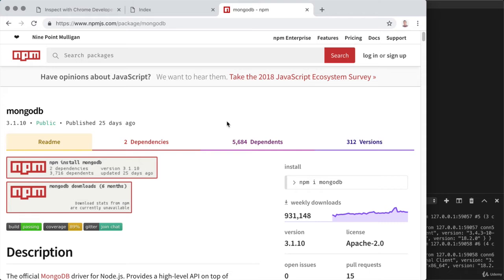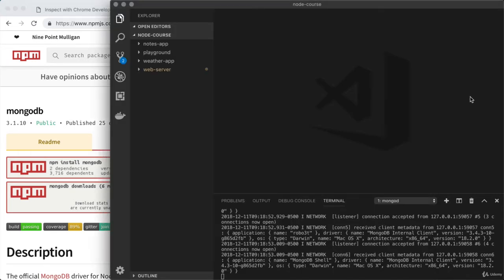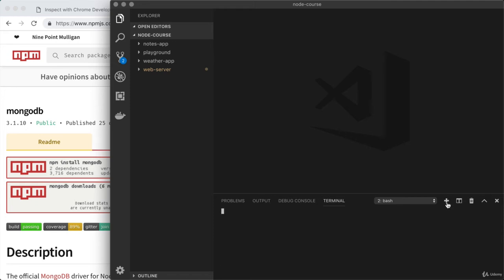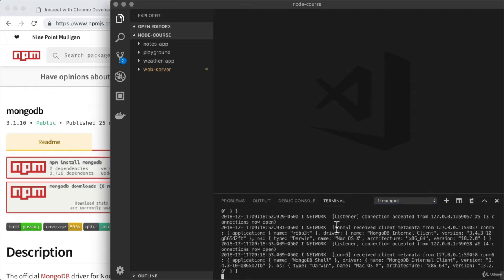So let's go ahead and create a new project, get this installed, and use it to insert some documents into the database. To do this, we're going to navigate over to Visual Studio Code, and we're going to open up a second terminal tab. We want to leave the database running. The database needs to be running in order for us to connect to it, so we don't want to shut this down. I'm going to click that plus button to open up a new tab. So right here, I now have two. One is running MongoDB, and that's going to stay as is for the duration of this project.